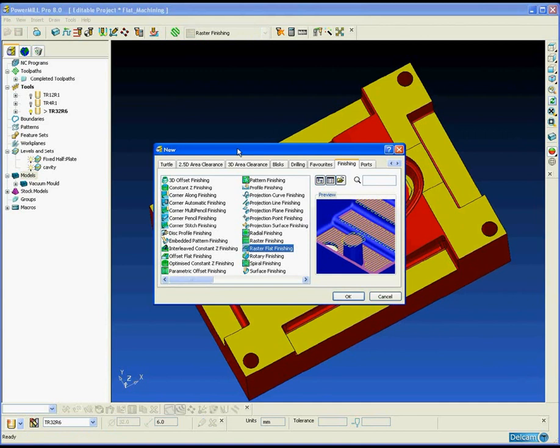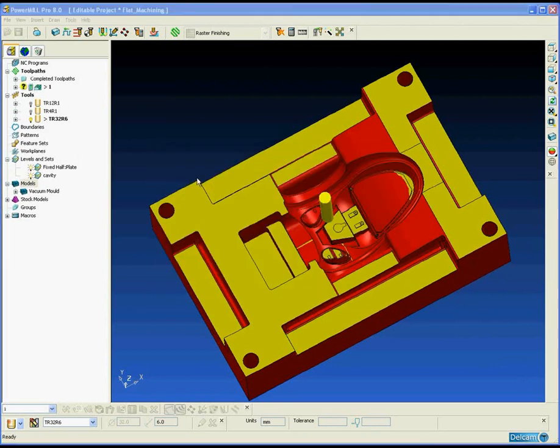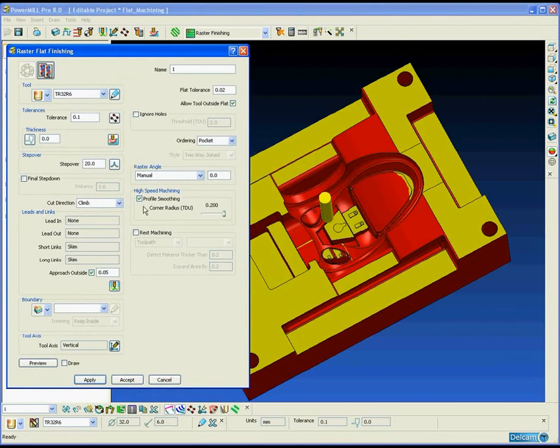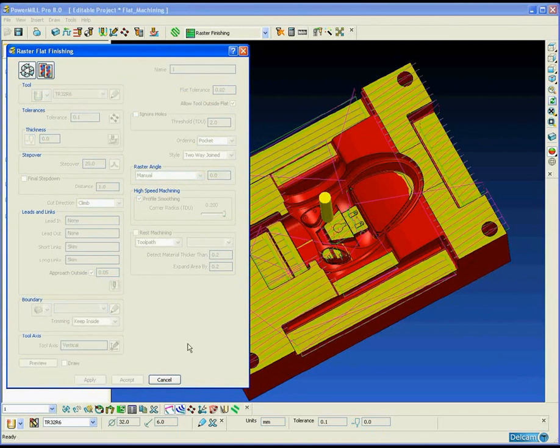So here we can see on the screen we've highlighted all the flat areas of this part using the undercut shading. Now, to machine these flat areas is a very simple process in PowerMill, as we have a dedicated strategy for automatically detecting and machining these flat regions.